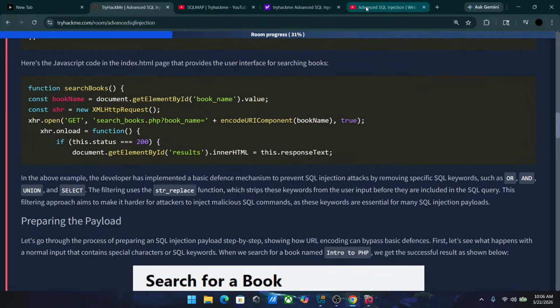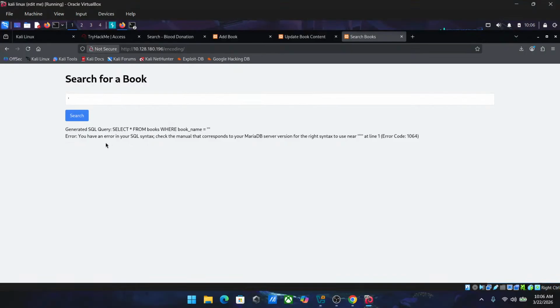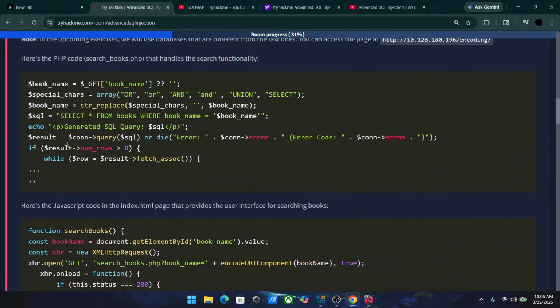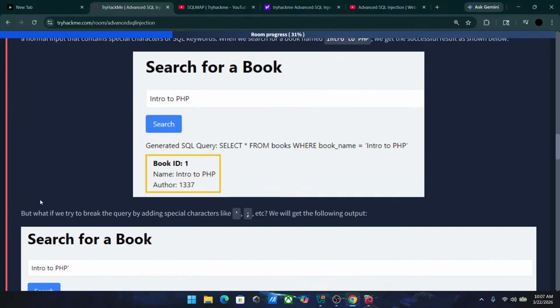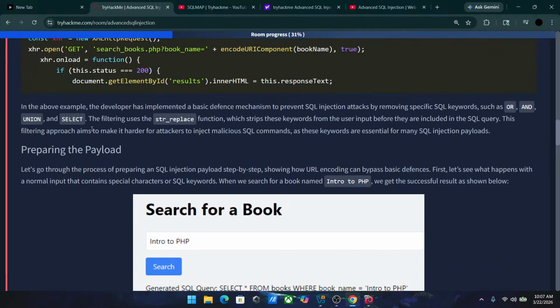Is that right? We cannot see that, but here, special characters, or and union select. There is something like that.